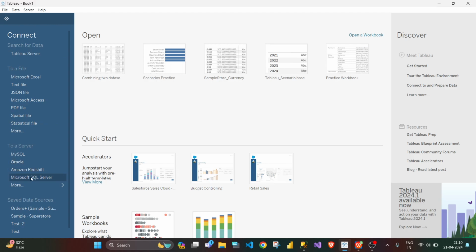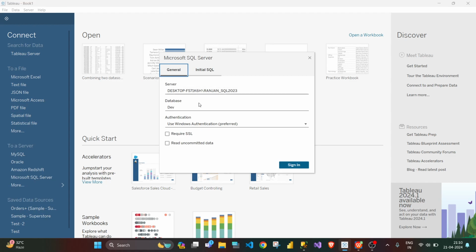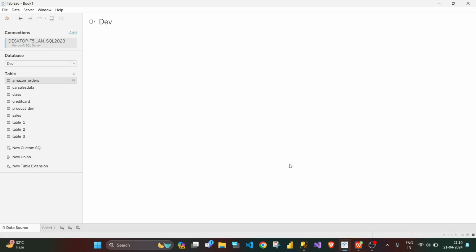So we will first connect to our SQL Server database. I have already given the credentials over here and given the authentication as use Windows authentication preferred, and I'll just click on sign in and it'll let me in. I have established a connection with my dev database in the SQL Server. This is the SQL Server name, this is the database name, and these are the tables that are available in this database.